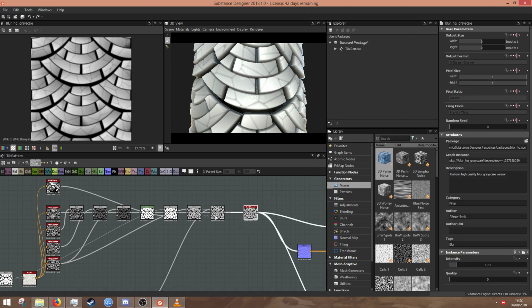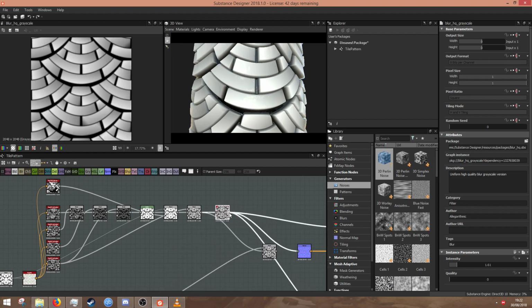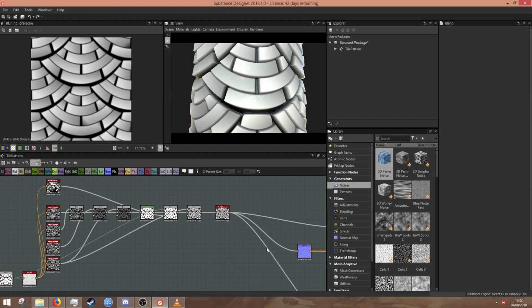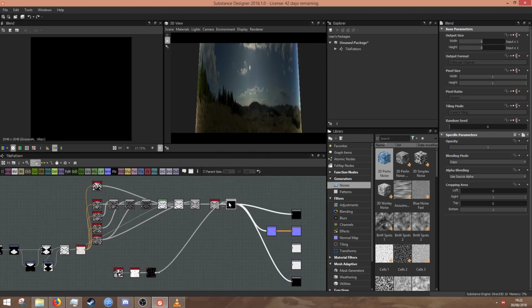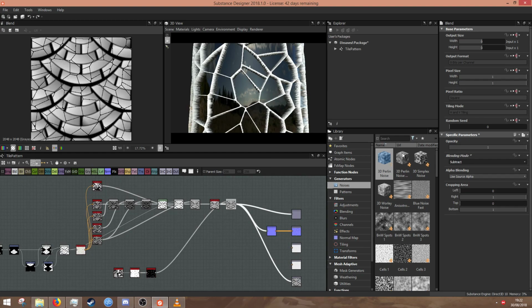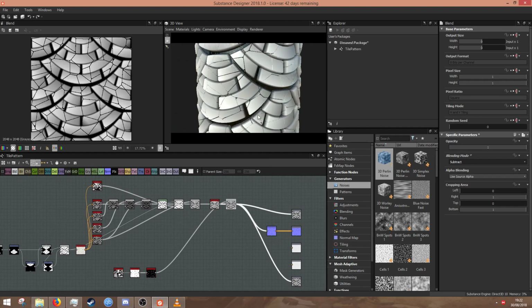Maybe we don't want to plug it in here. I'm going to plug it in after the blur because the cracks look kind of blurred. I will delete this node. I'll make a blend here, and there we go. Subtract. So there we have some cracks.